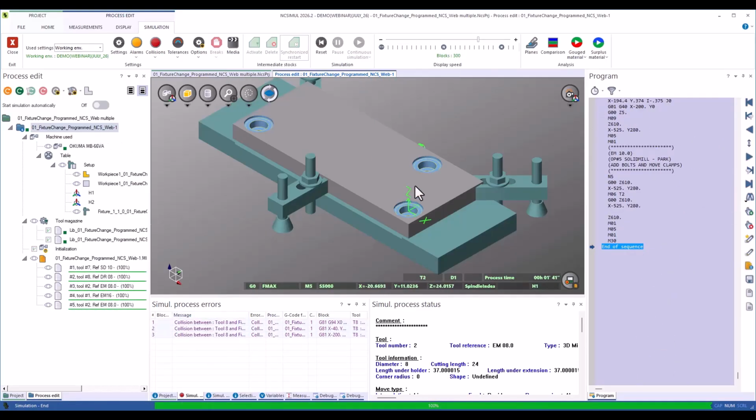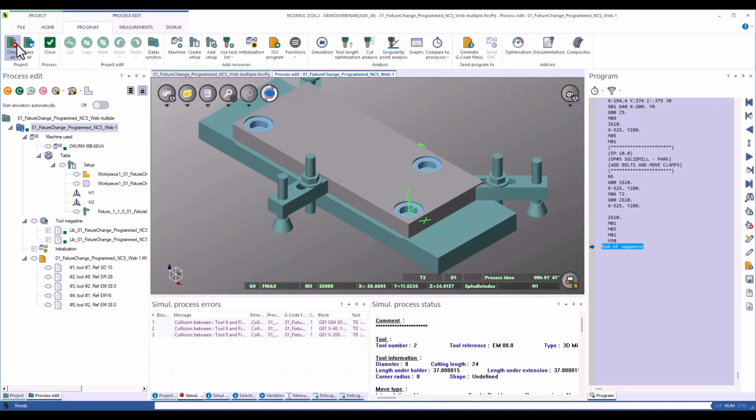If a collision does occur, such as interference with the fixture underneath the part, for example, NC Simul detects it immediately and reports the issue.